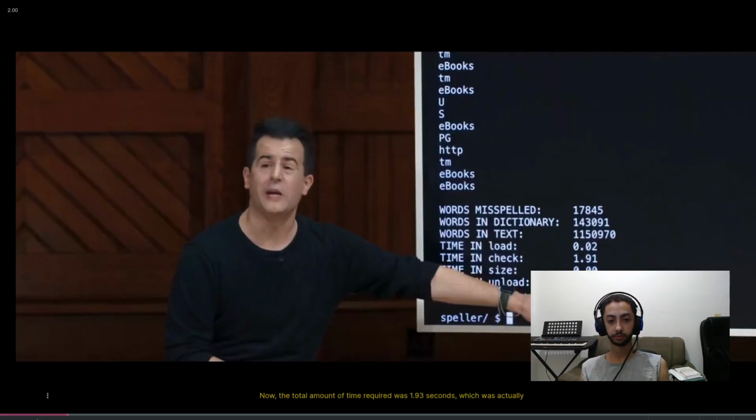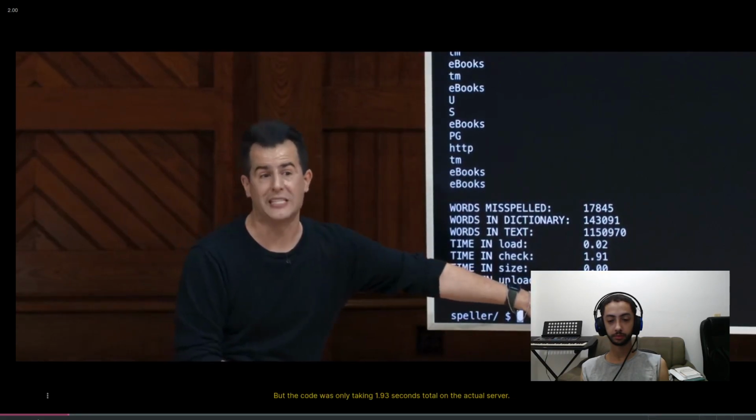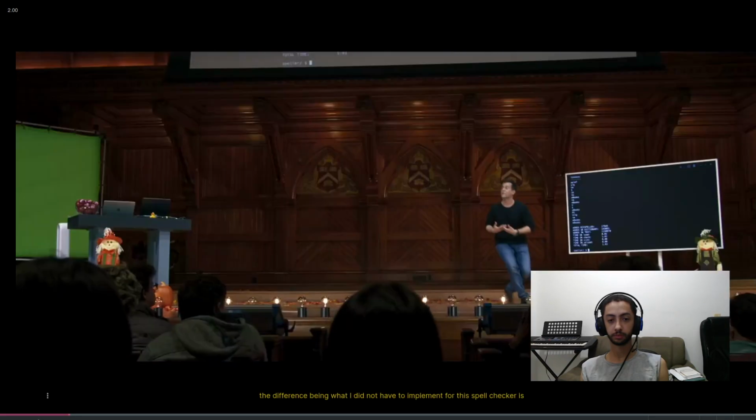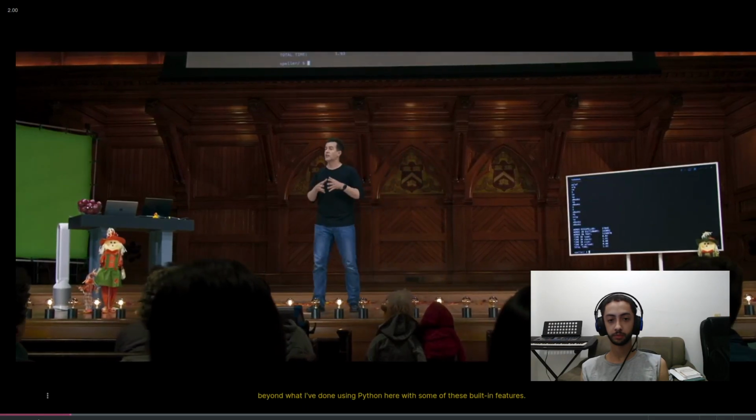Now the total amount of time required was 1.93 seconds, which was actually longer than it seemed to take. That's because we're doing this in the cloud and it was taking some amount of time to send all of the text to my screen, but the code was only taking 1.93 seconds total on the actual server. And hopefully these same kinds of numbers line up with your own. The difference being what I did not have to implement for this spell checker is your own hash table, your own dictionary, literally beyond what I've done using Python here with some of these built-in features.